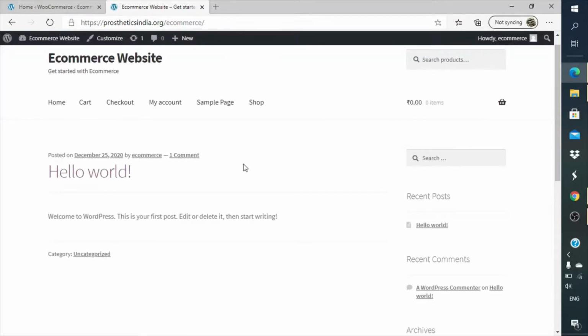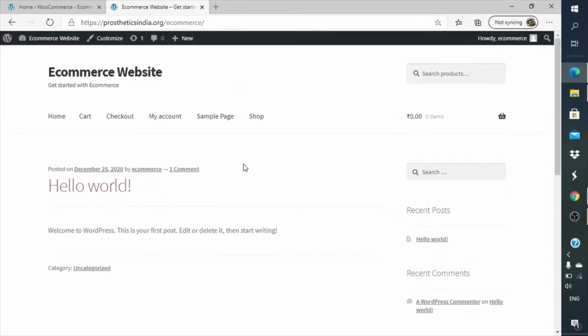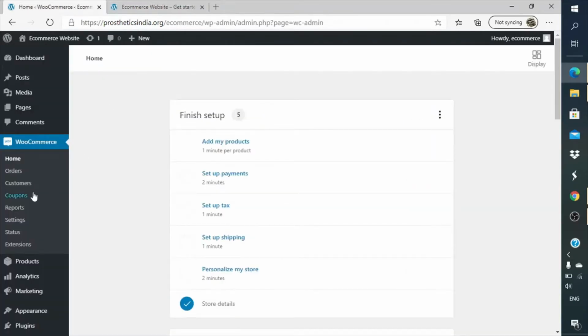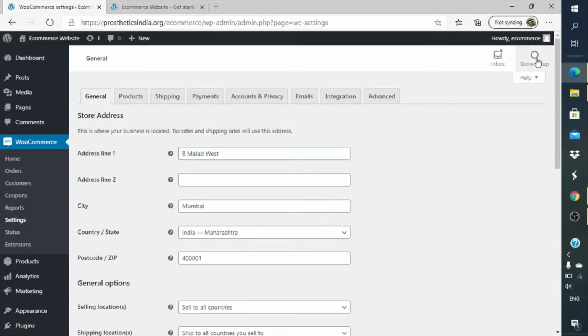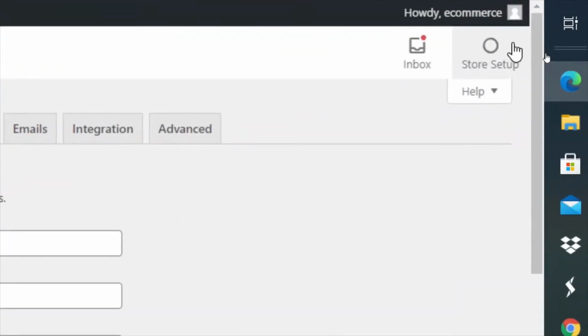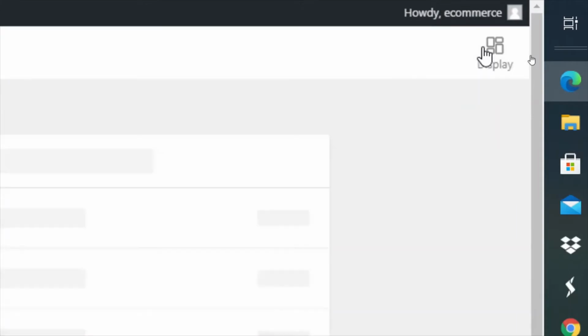Now we are seeing a different layout, a very plain layout, but it does not look like an e-commerce website. It just has blog articles on the homepage. So what I can do is go to settings in the WooCommerce. Here on the top right hand side, you can see there is something called store setup. I'll click on the store setup.